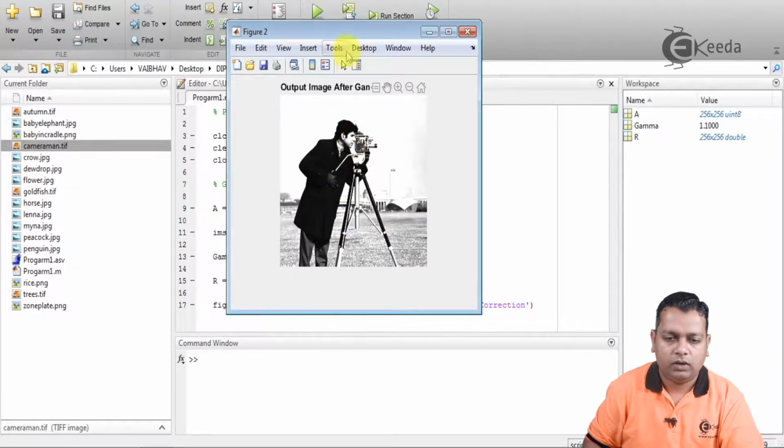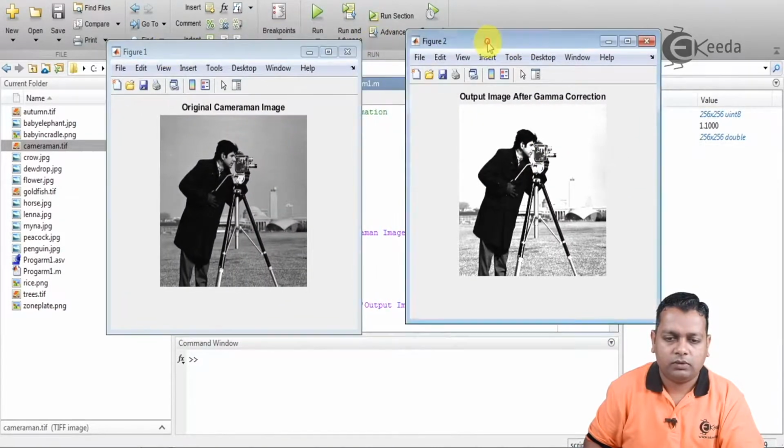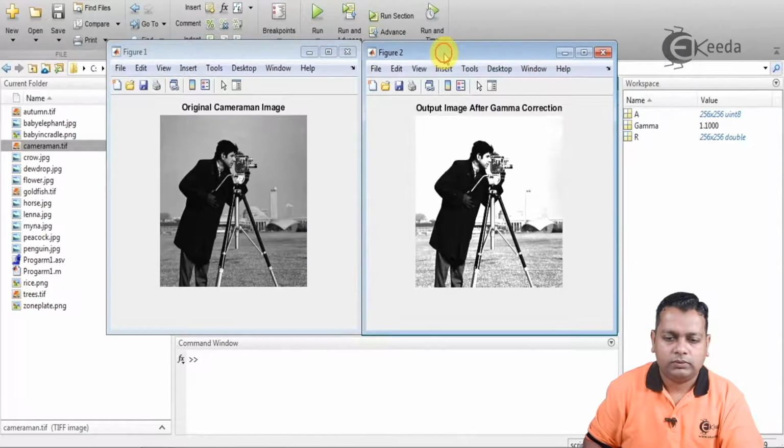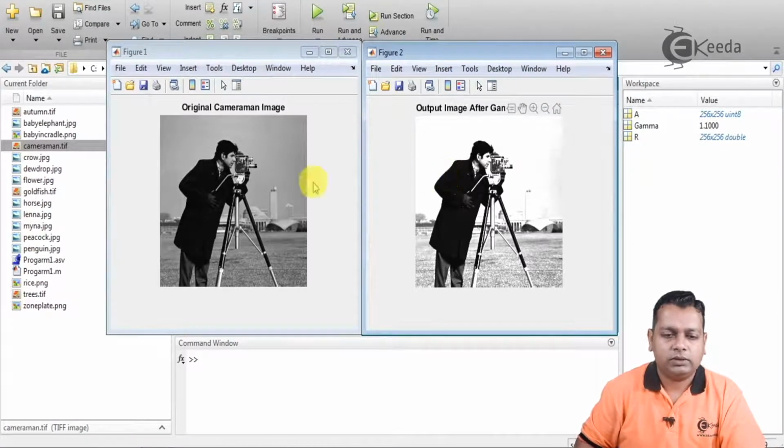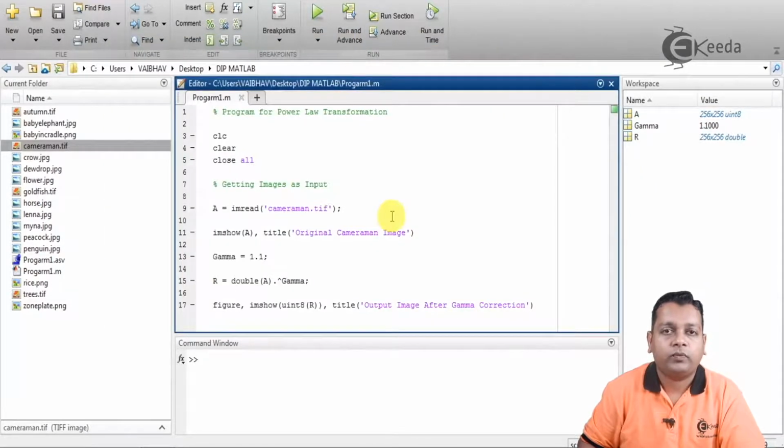Here we have the two windows, figure 1 and figure 2. This is the original cameraman image, and after gamma correction with the gamma value 1.1, we obtained this kind of image. The concluding remark you can make is that it has been made a brighter image with gamma 1.1. Right now the gamma value is greater than 1.